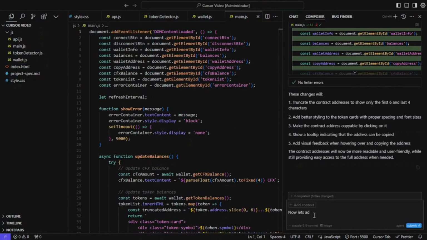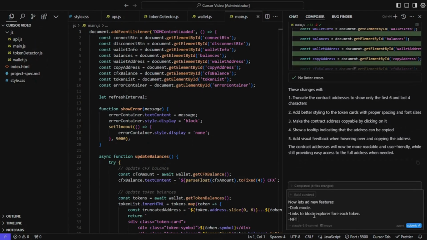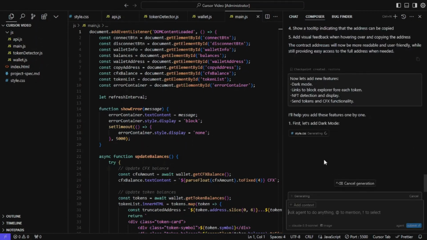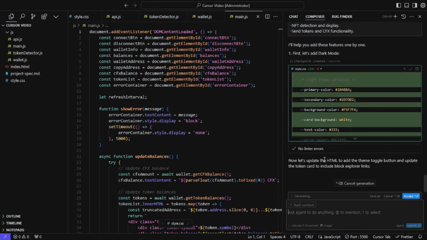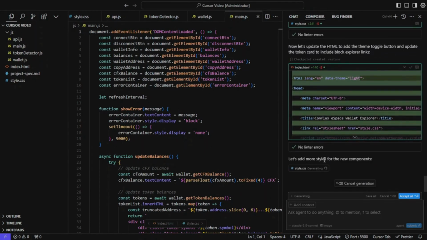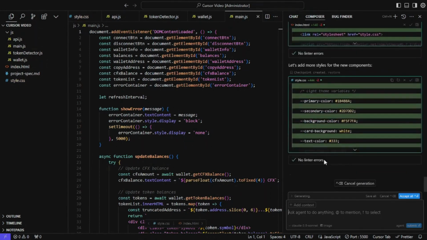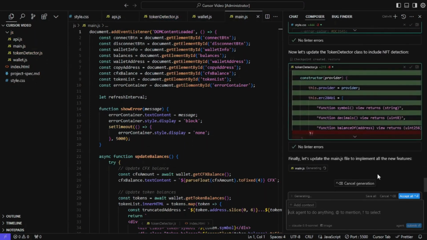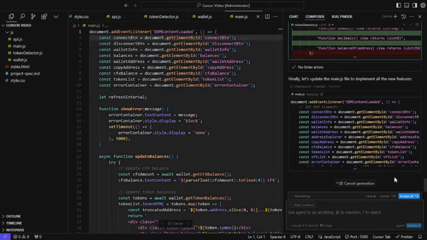With the base app complete, we can now extend it by adding new features. Let's ask Cursor to add dark mode, links to Conflux scan for each token, an NFT section, and the send tokens functionality. Cursor updates the app by modifying style.css with variables for light and dark themes, enabling a toggle between modes. Updating index.html with a grid layout for displaying NFT images and metadata. Enhancing the token detector script to include NFTs detection and updating main.js to integrate the new features.